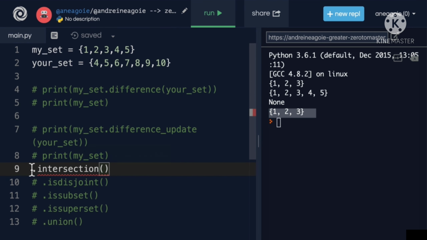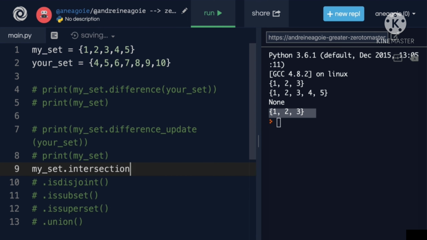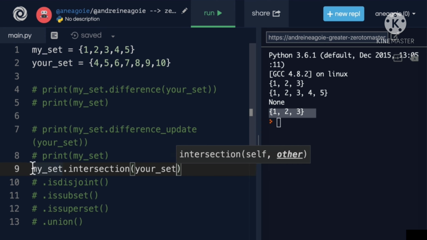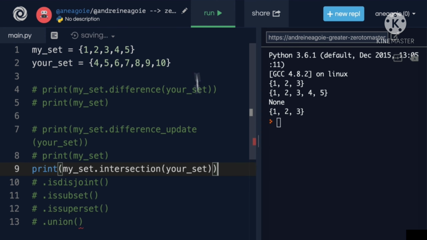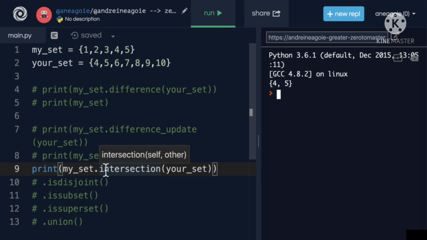Intersection. And this one, once again, my set. And in here, let's read what it does. It just has intersection with something else. Well, let's find out. If I do your set here, and I print, and I run this, it's going to give me 4, 5, because that's the intersection, the two common things that my set and your set have.